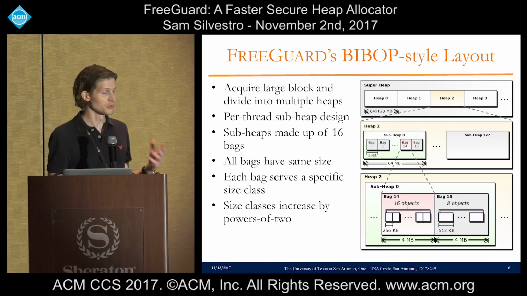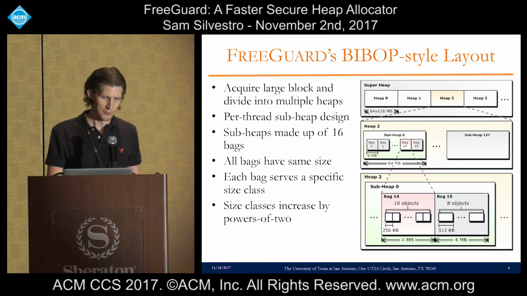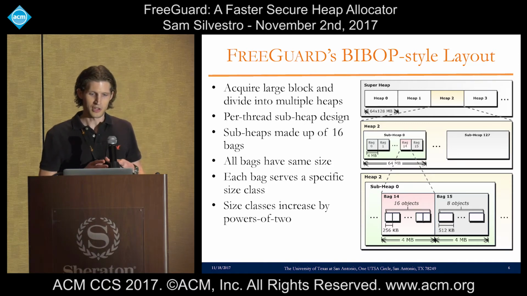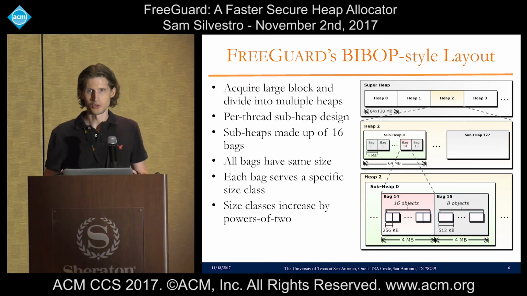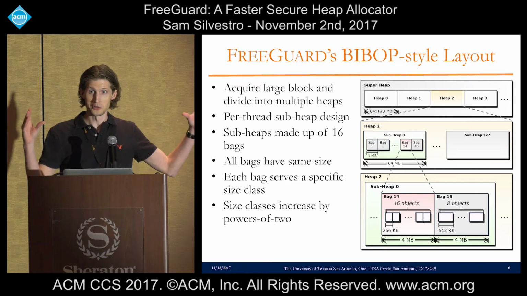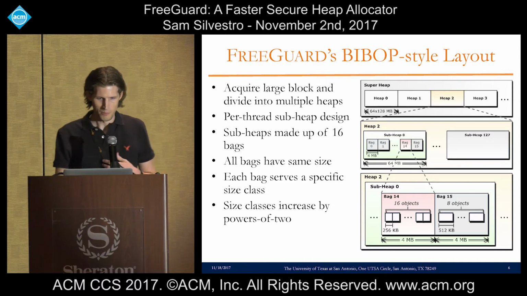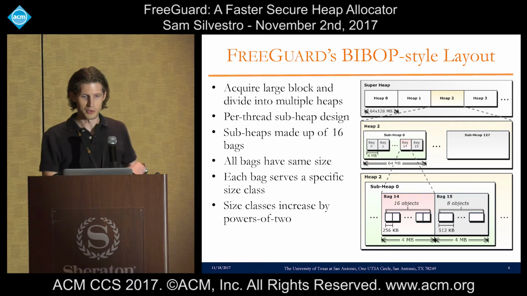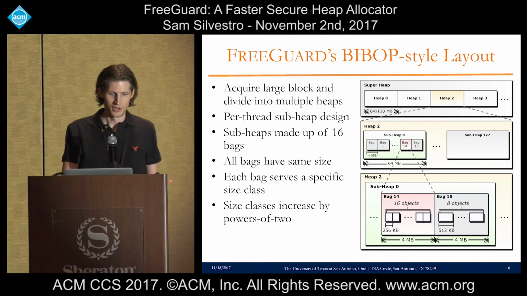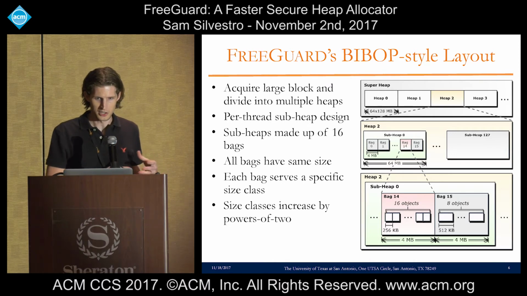Now, FreeGuard also uses the BIBOP-style memory layout, but with some important differences. First, it allocates a large block of memory, which it then divides into individual heaps. So that large monolithic block is called a superheap, and then we divide that into individual heaps. Now, if we looked inside one of those heaps, we would see that it's made up of multiple individual subheaps. FreeGuard has a per-thread subheap design, so each thread has a dedicated subheap in each of those heaps.